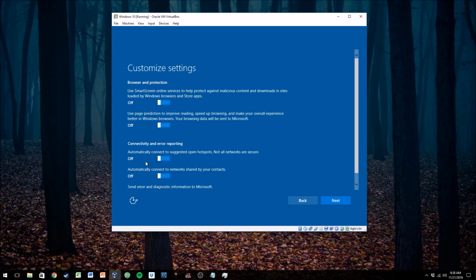So then the connectivity and error reporting. Oh yeah, we already switched off open hotspots. Connect to networks shared by your contacts. Who knows who you're going to have in your contacts list? That one email you got from that obscure address that you accidentally saved to your contacts may share a network with you that, if you by chance connect to it one day, is going to steal everything. So don't do that.